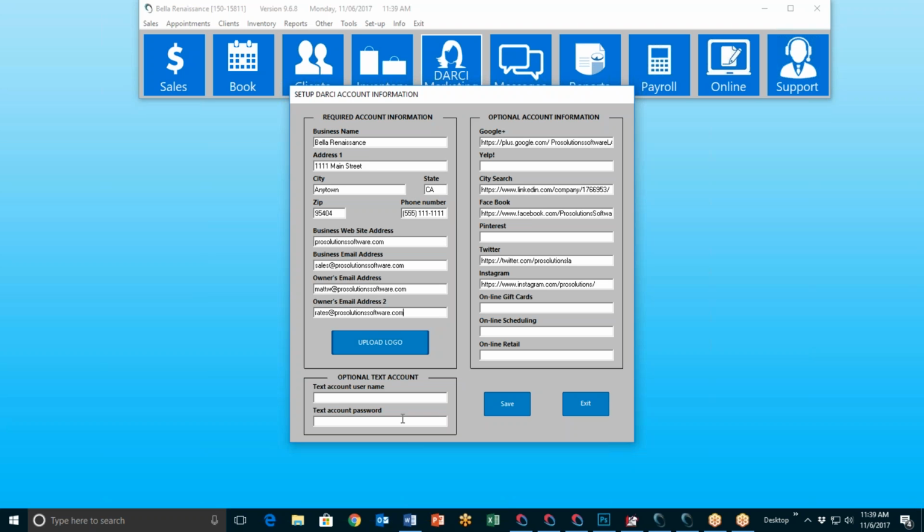If you're in the installed version, and you're not using our preferred provider, then you can purchase texts. Either way, you'll get a text account username and password. In order to get that, if you don't already have it, simply send an email to rates@prosolutionssoftware.com and let them know that you would like to have your text account username and password so that you can start sending texts through the software. Again, it's unnecessary, but you certainly can use it.